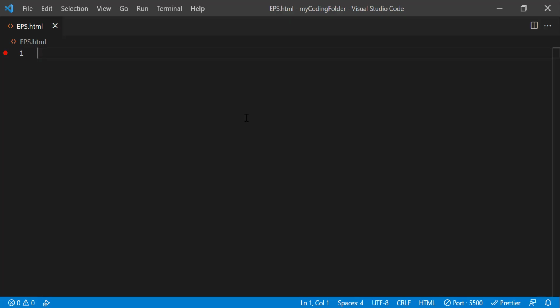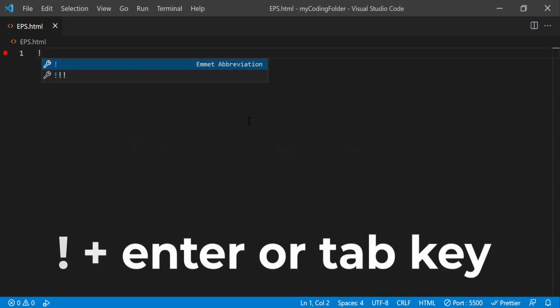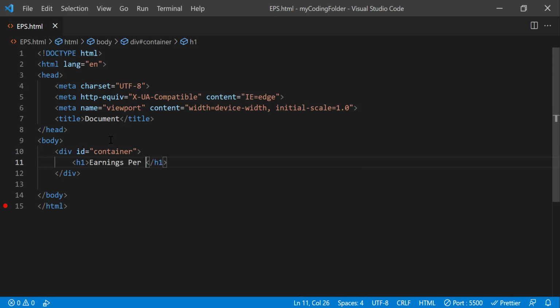Okay guys, so now I just jumped into Visual Studio Code, and the first thing I want to do is generate my basic HTML structure called the boilerplate code by hitting exclamation mark and then hitting enter or tab, which pulls up all this for us. And in here we'll just want to create a div and give it an ID of container and an h1. This h1 is optional. I'm just creating it for the thumbnail of the video.